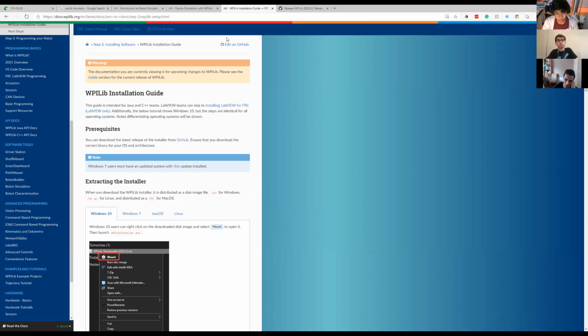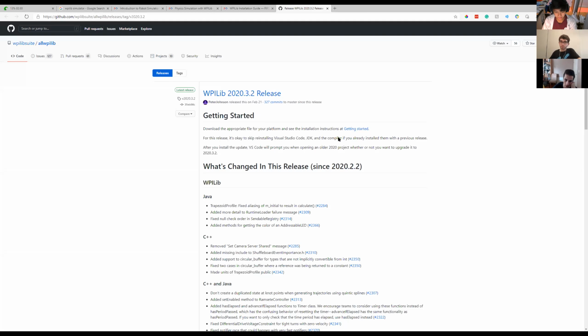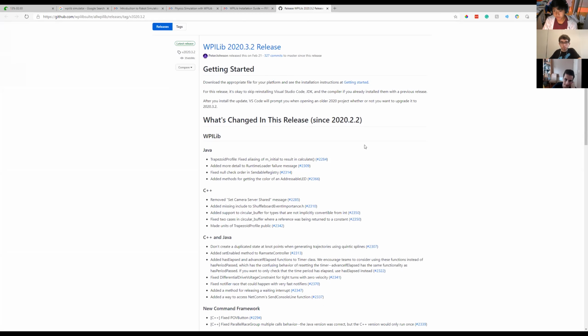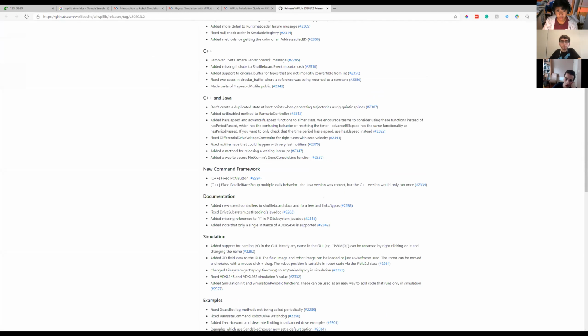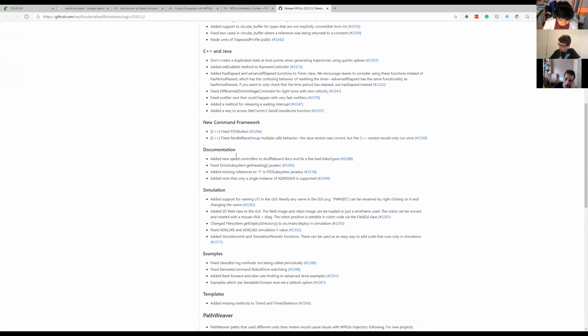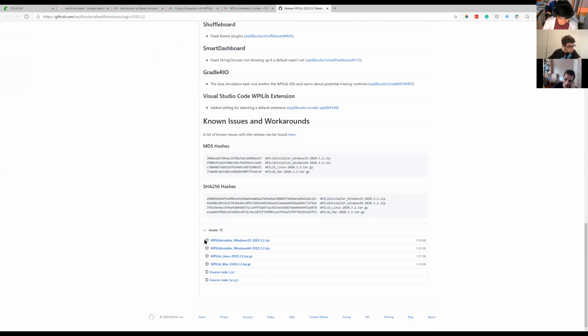Okay, so first of all, you're going to want to go to Slack and take a look at the WPILib release. If you click the very first link, you'll be brought to this page, and you can scroll down. They'll have a bunch of files here, and you can see there's a bunch of downloads for your specific machine.